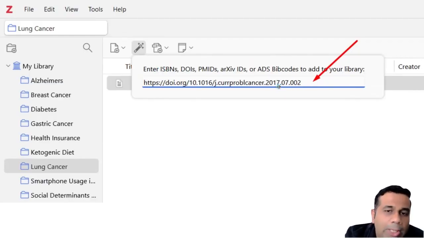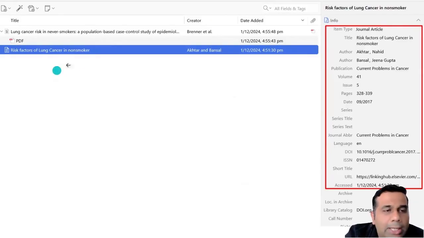Press enter. Then instantly all the data regarding that article will be automatically grabbed. You can see the title, all the details, the publication, the name of the journal, volume and issue, everything has been automatically populated using the DOI number. So it's super fast to grab all the information, right? So that's method number 2.